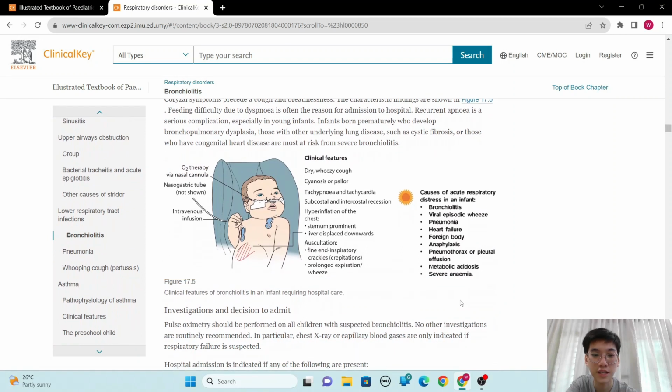For example, it covers bronchiolitis here itself, and then it gives us a little bit of intro, and as it's an illustrated textbook, it has a lot of pictures included in here, and tables as well.